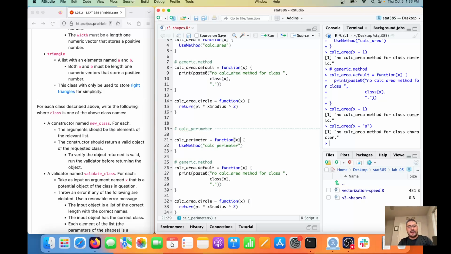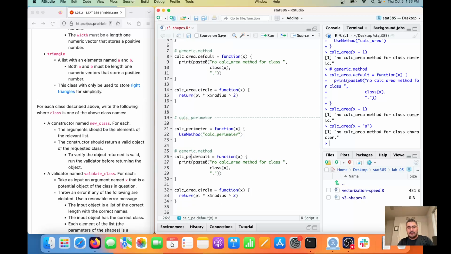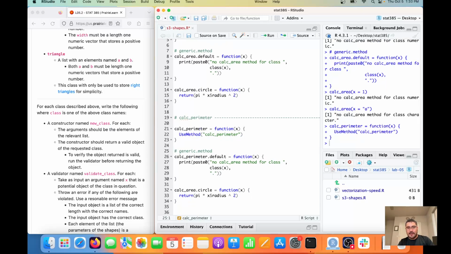Okay, so now I'm creating a new generic for calc perimeter, and a calc perimeter default: no calc perimeter method for class blah. And calc perimeter for circle: I believe the equation is 2 times pi times the radius.